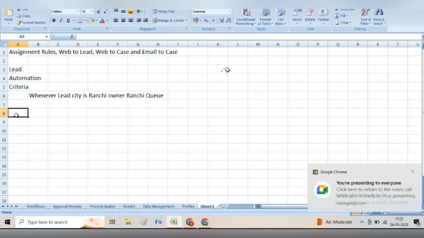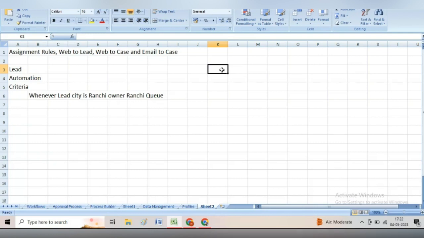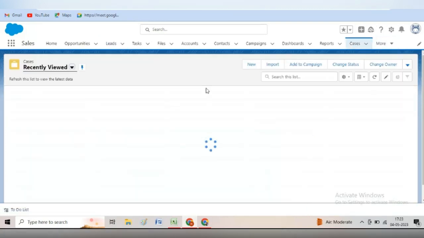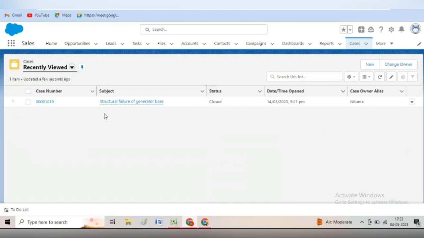There is also an object called case, right? So case is also a standard object. You can see cases. So this is also a standard object.